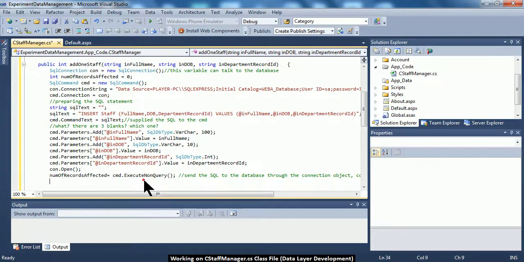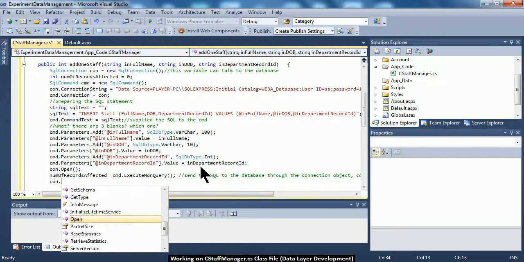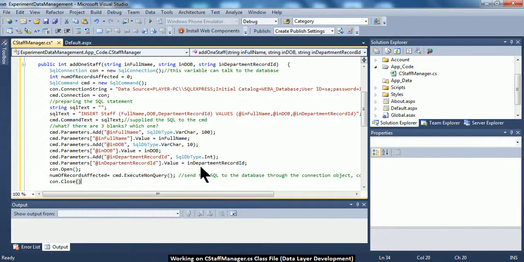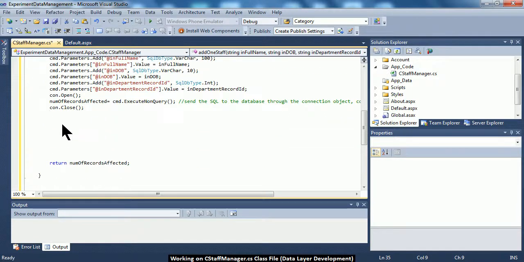So this is what I've done, right? Then after that I will close the connection. After I've closed the connection, of course, remember that there is a return statement here. What is the return statement? Return num of records affected.